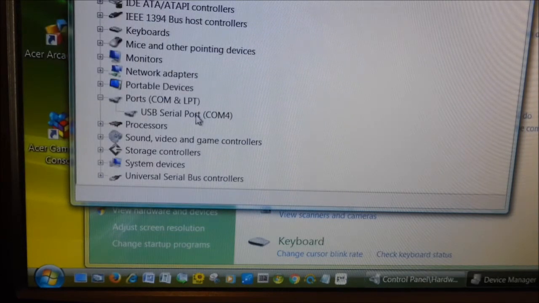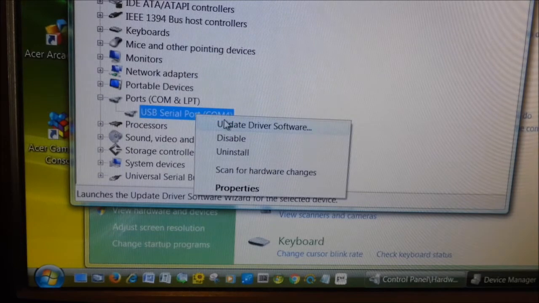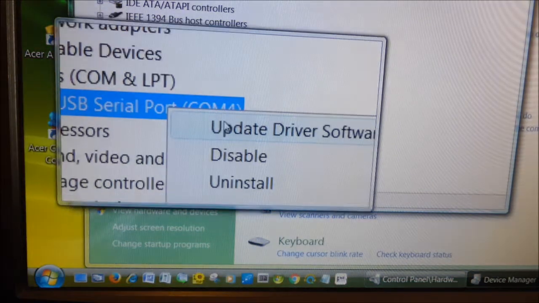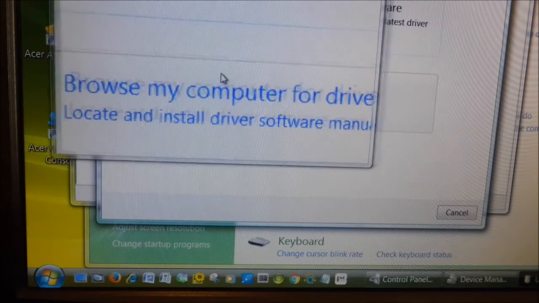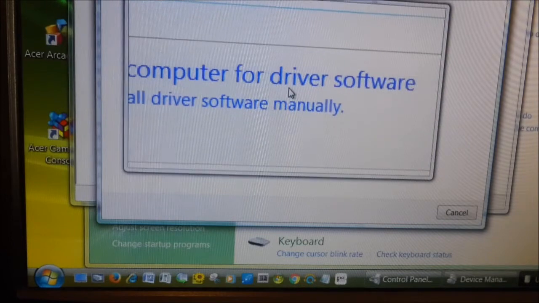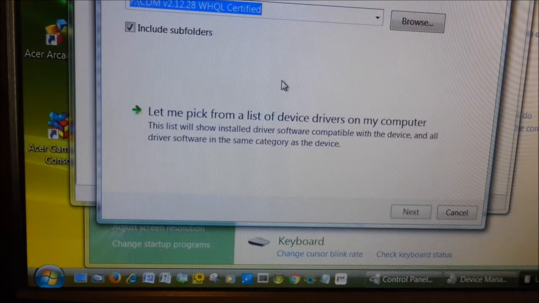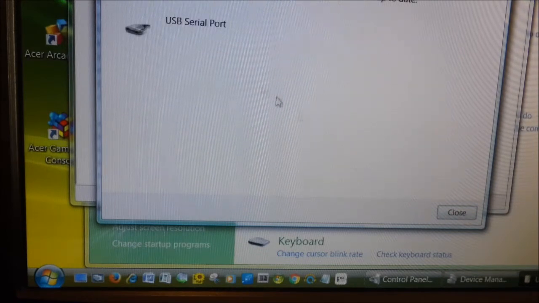So what we've got to do is right click on it, and then go to where it says update driver software. And then it says browse my computer for driver software. And then you need to search for the folder you downloaded. And then you click next. It says, in my case, Windows has determined the software is up to date because I've already done this job, and so that's okay.